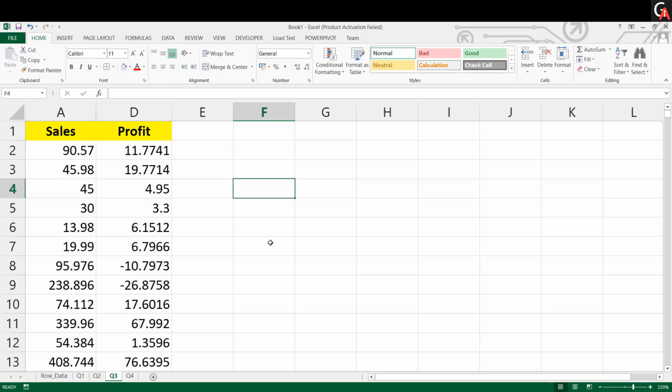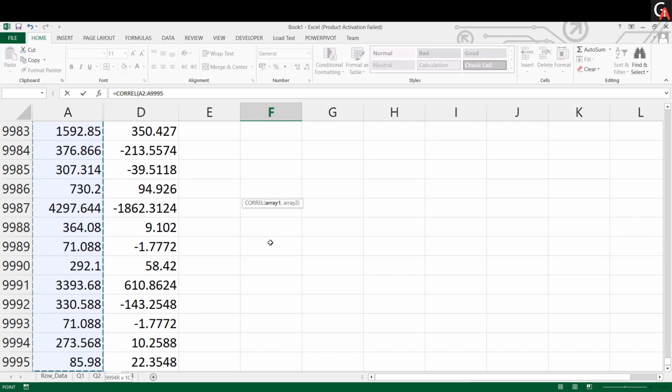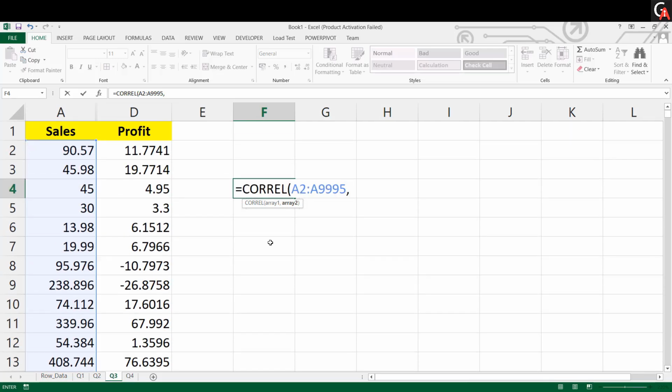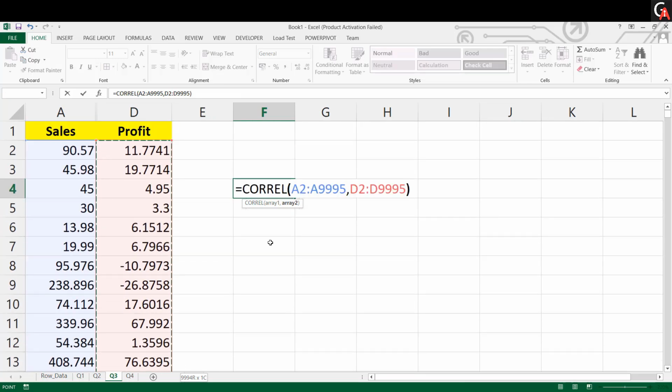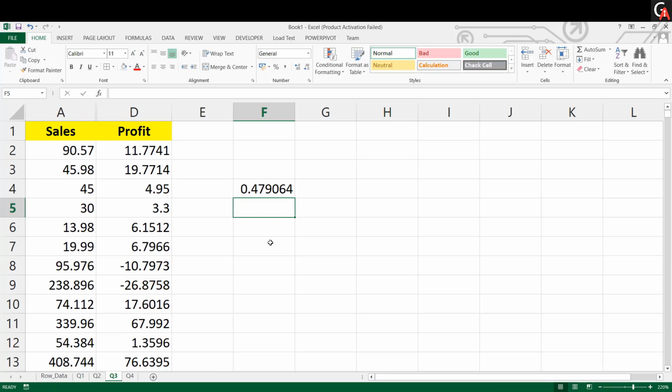So we have a function, something like equals CORREL. This is the array 1 I have, sales: Ctrl+Shift+Down, Ctrl+Backspace. Then the second array, this is the profit array I have: Ctrl+Shift+Down, Ctrl+Backspace, and let me press Enter. 0.47. The value is always between -1 and 1, right? 0.47.